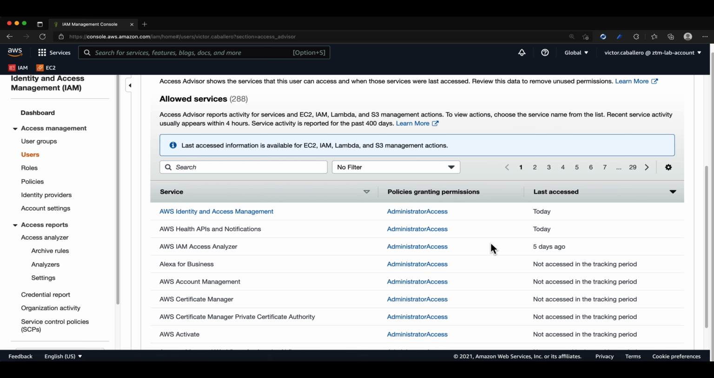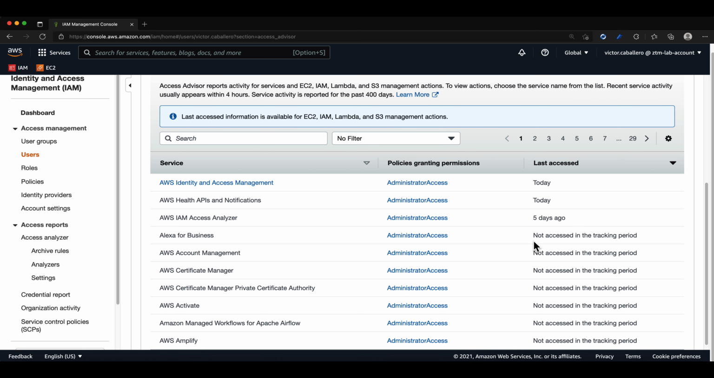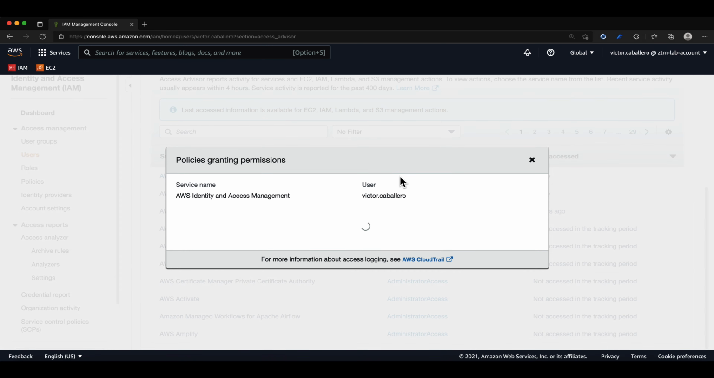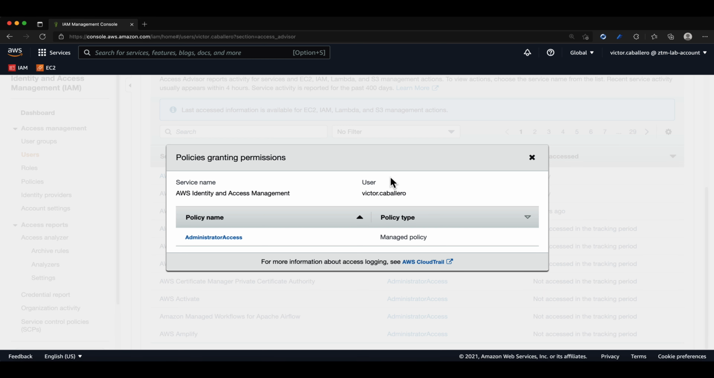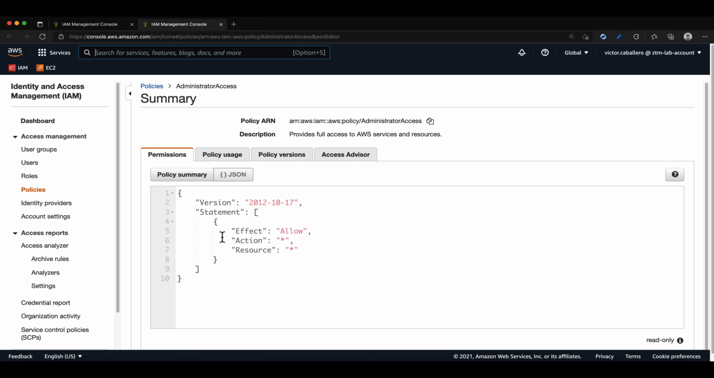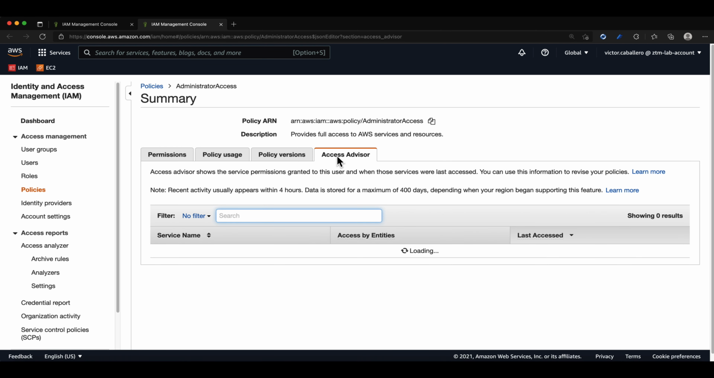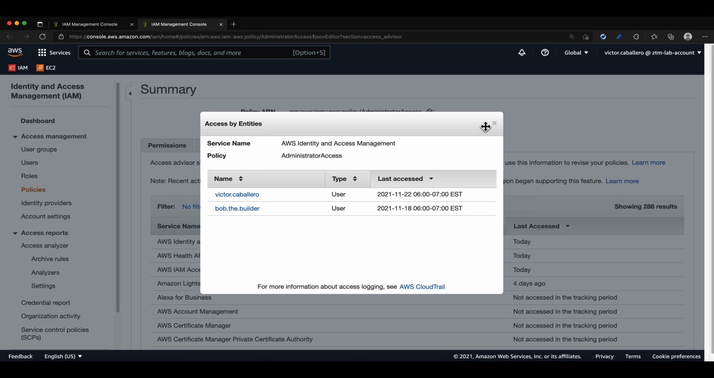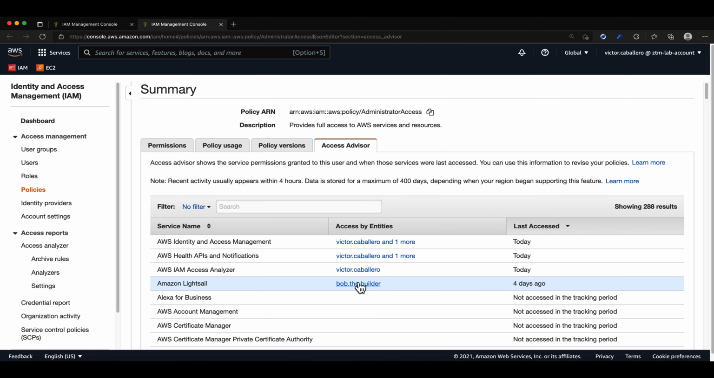The Access Advisor will also tell us which services they have not accessed yet, and as you can see, there is a lot here. Now, we can also click on the policy within this window that gave them the access, and then click on the policy name. This will open up a new tab and take you right to the Administrator Access Permission JSON file. Let's click on the Access Advisor tab. Here, you can see all the users that have used the Administrator Access policy to access different services within AWS.